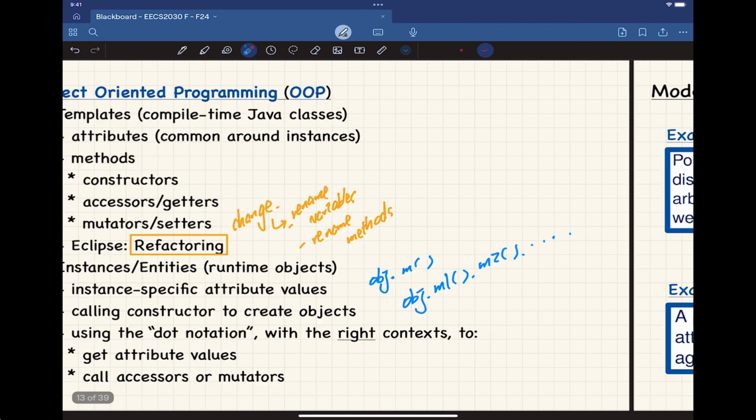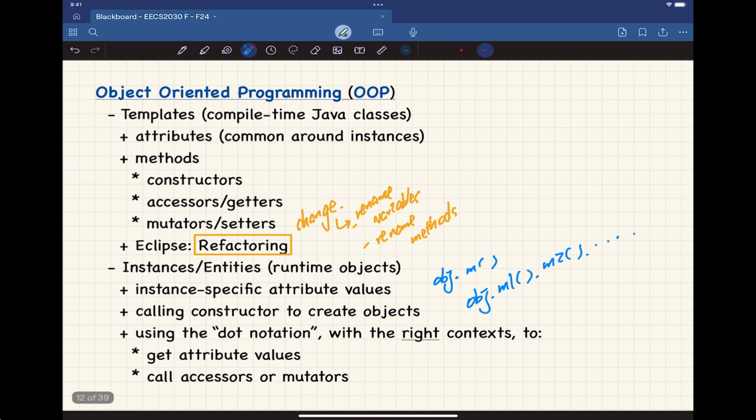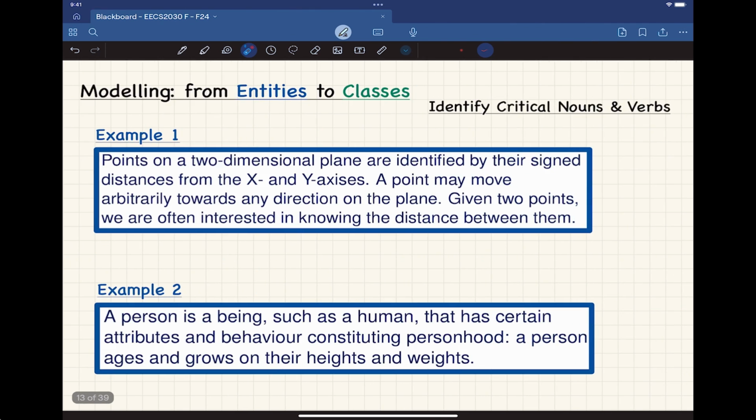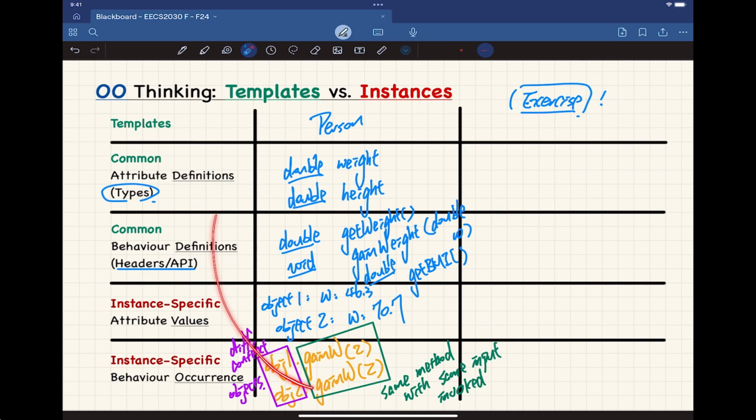That's something you can refer to as well. And I would highly encourage you to really start doing refactoring in your lab exercises. It's definitely going to lead you a long way beyond this course. And we talked about the summarizing table just for you to see templates, attributes, behavior or methods, and instance-specific values, et cetera. These are the important concepts for you to really know for any OOP you might do.